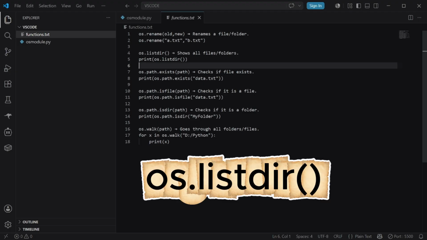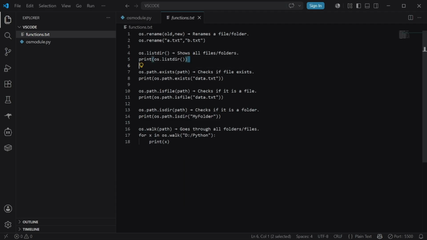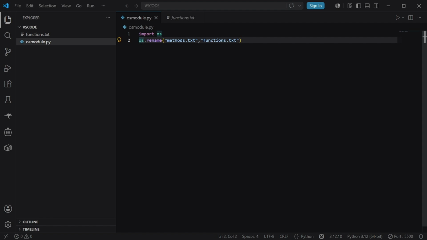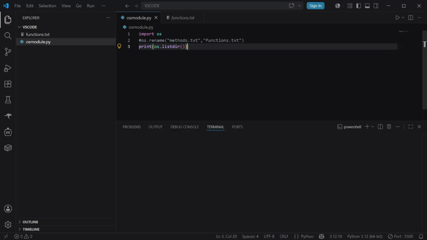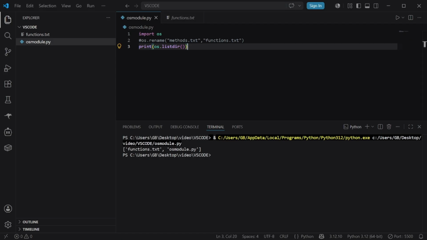os.listdir, which shows all the files and folders. So let's look at this method. Now I will first comment it out for avoiding errors, and I will print our other method over here, and I will run the program. As you can see, it has told me all the folders and files which exist in the VS Code folder I have opened now. So I have functions.txt, as you can see here, and osmodule.py, so it's working, as you can see.